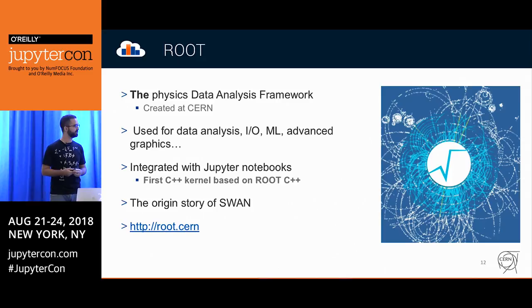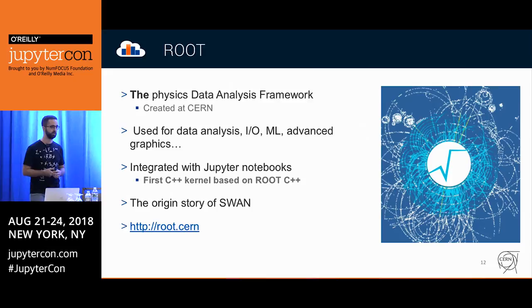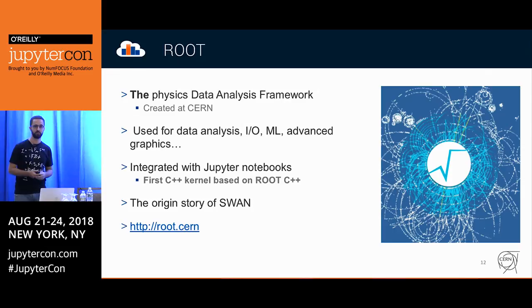And what happened was that the first C++ kernel for Jupyter was born. Now you have other kernels for C++, but the first one came from the ROOT team. And when the team did this integration, they realized maybe we can provide this as a service for our users. So that's what they did 3 years ago, and they created SWAN exactly for doing that. And this is what SWAN is.